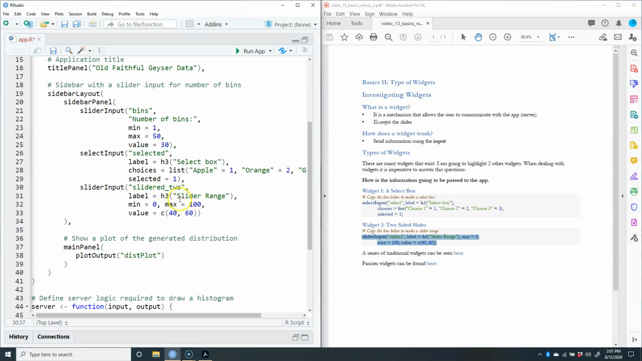What the user is going to see is the slider range. Wherever it says label is what the user actually sees. Its min is going to be 0 and its max is going to be 100. It's going to initially start at 40 and end at 60. Let's change this up. Let's make the max 1,000, and it's originally going to be at 500 as the min, and the original max is going to be 550.